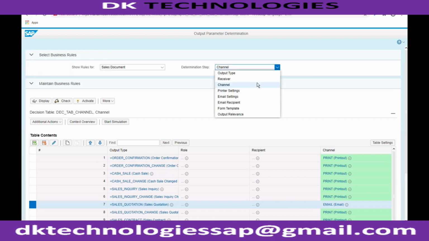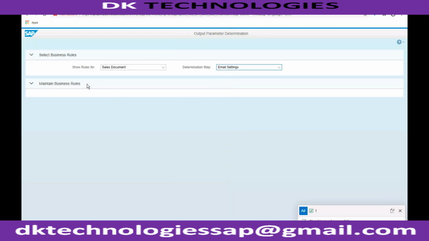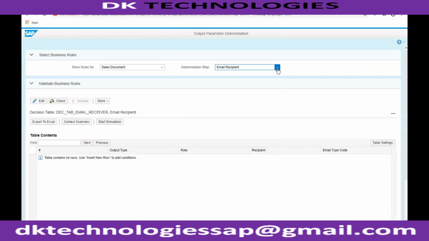What I'll do is I'll go to the email now. In the email settings, I will first change this. And once you change it, there is an activate button also, which you need to click. I'll show you. So let me go to the email recipient, or even before that, let's go to the email settings. So you can see here, you can specify based on the output type, based on the role, based on the recipient, you have to enter the email address. Okay. So in order to update that, again, you have to click on edit so that you are able to see the plus button here.